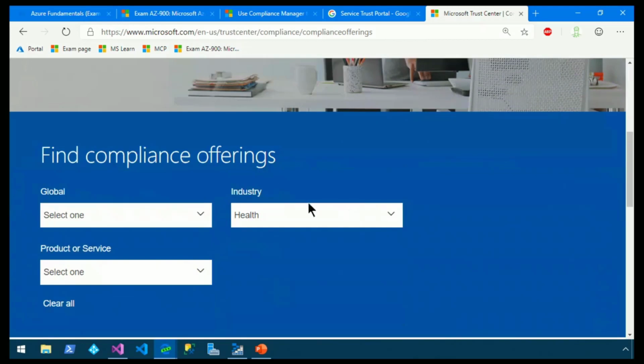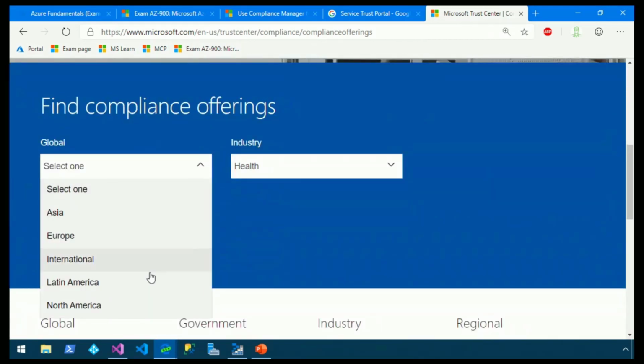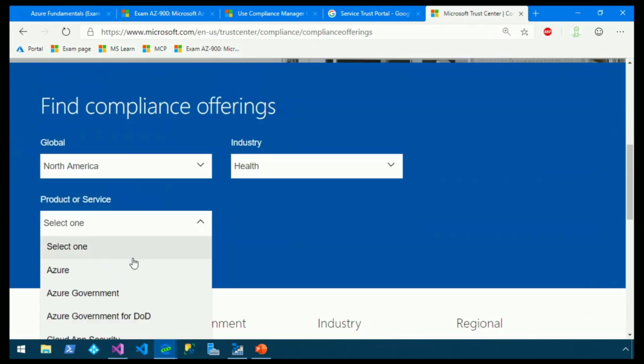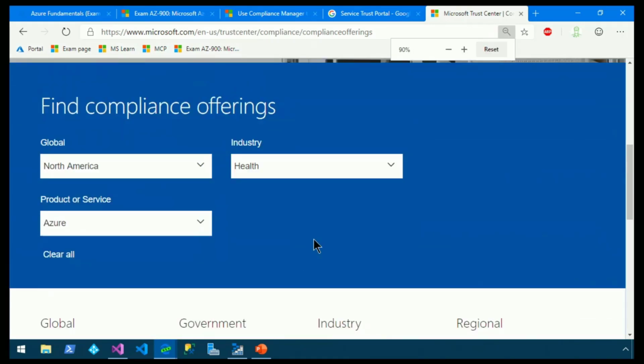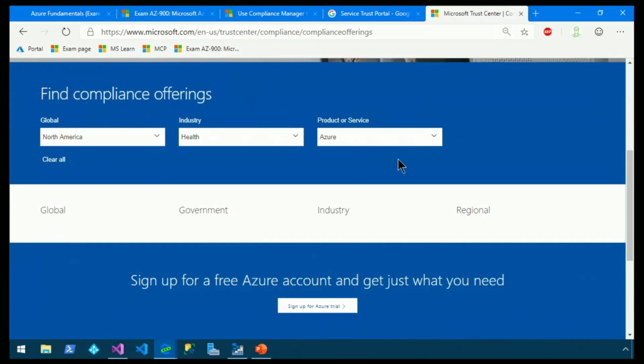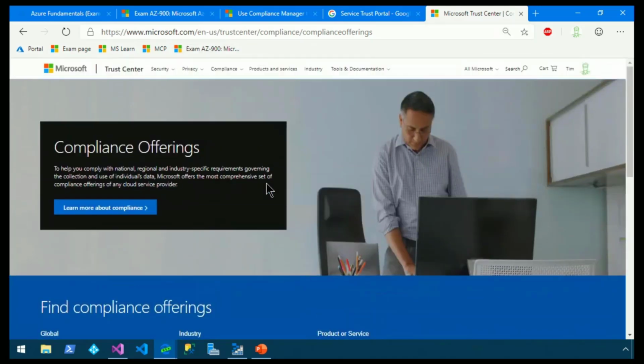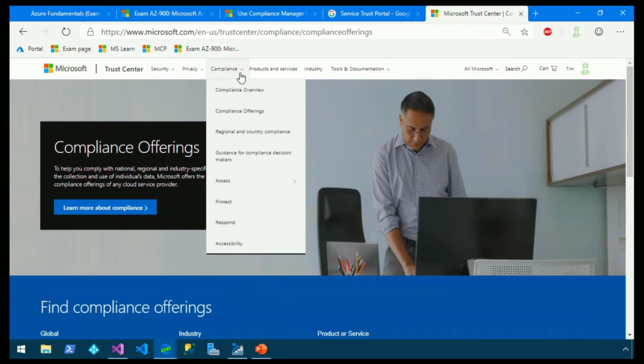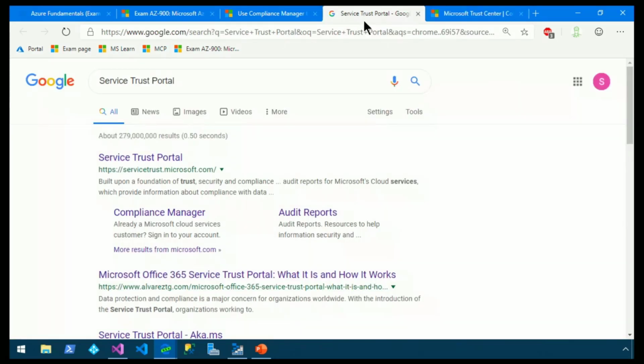And let's see, whoops, global. Let me choose North America, health, Azure. And let me scroll out here. This should fill in, I thought. But basically, it allows you to drill into whatever compliance program you need to be compliant in Azure. And it shows you in great detail how Azure meets that compliance. And it also gives you a whole bunch of documentation on how you can certify in Azure.